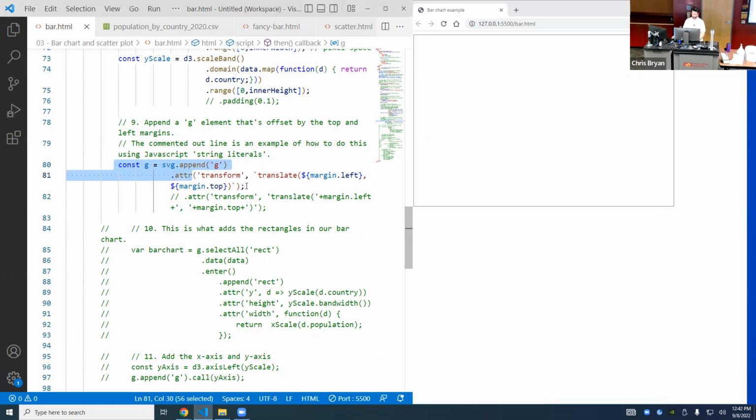ATTR, or attribute, transform, translate. Actually, this should say... this is wrong. This is actually backwards. This is the way to do it with string literals. I have that commented out backwards.